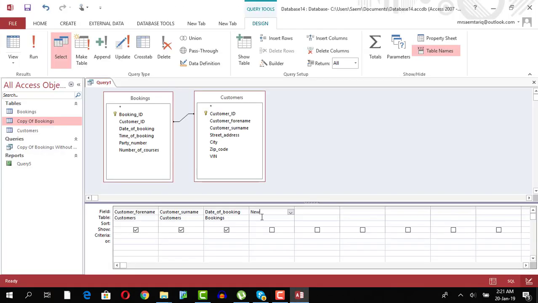Okay, new format. So I will just use the function Format. It's a function, so obviously the function has to be within this bracket. Any problem?